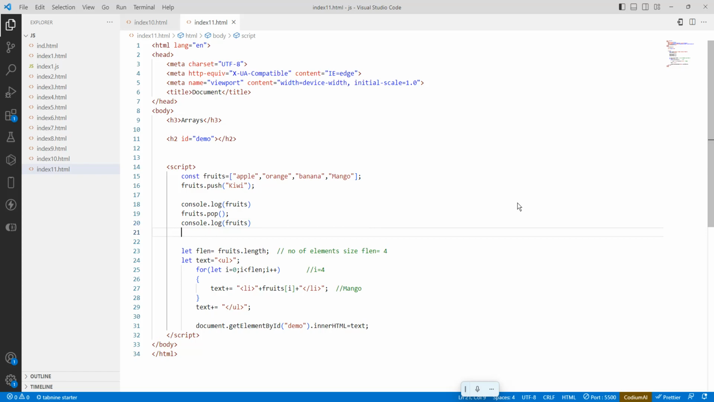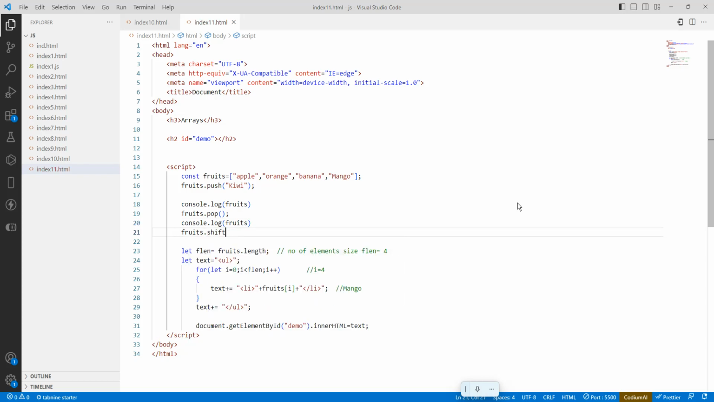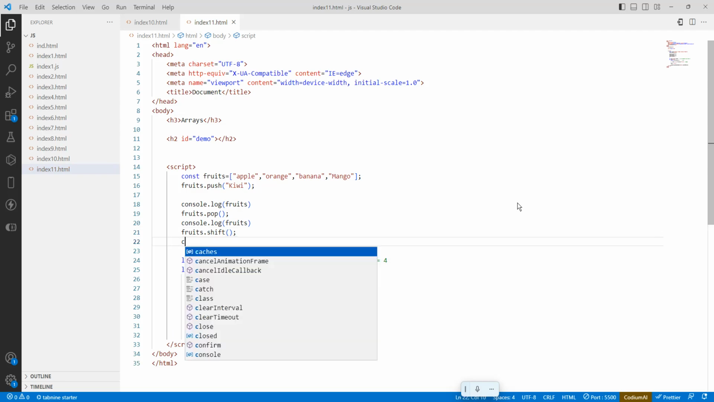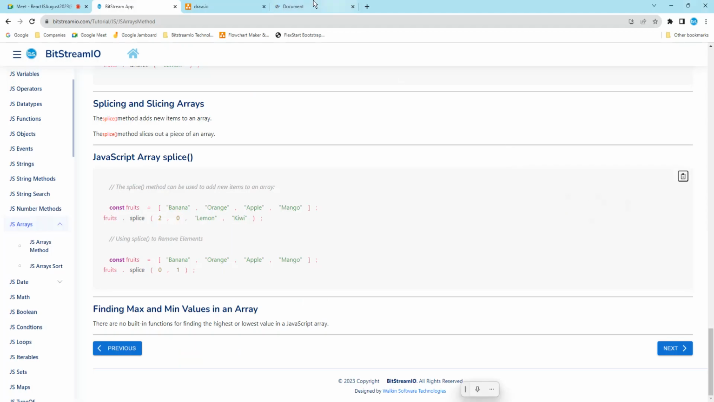I want to... what is that one? Fruits dot shift. Okay, console.log after shift of an array is fruits. Save it. We'll go here.